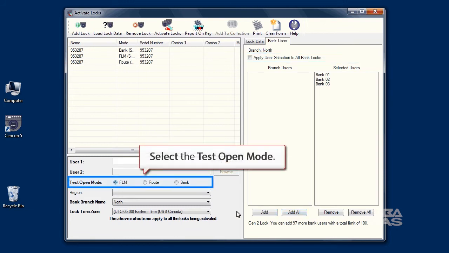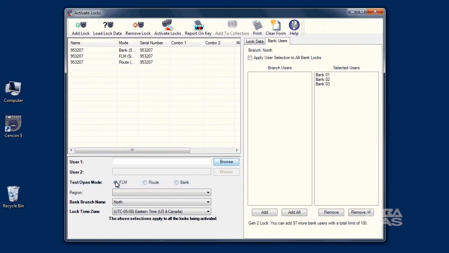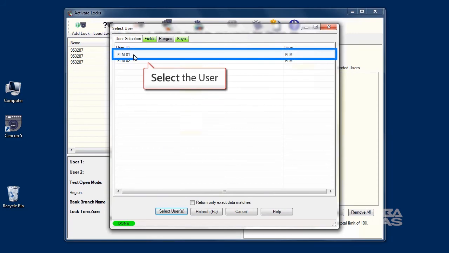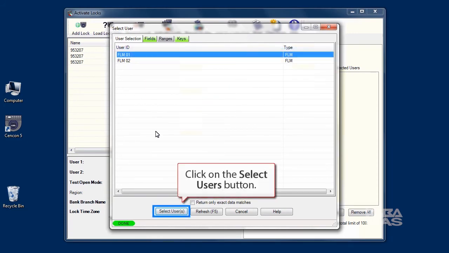Select the Test Open mode. This specifies the type of user being dispatched to test that the lock can be opened after activation. If the lock is not being dispatched to test activation in bank mode, you must dispatch a specific FLM or route user to open the lock the first time. Click on the Browse button from the user report to enter the username.